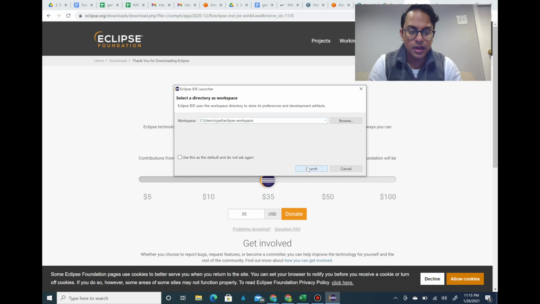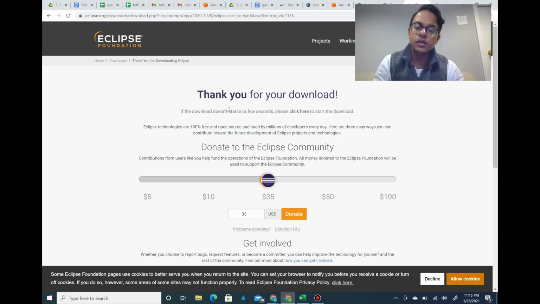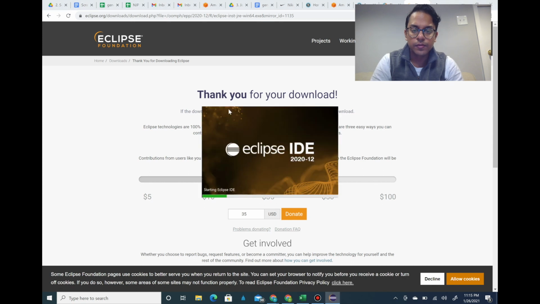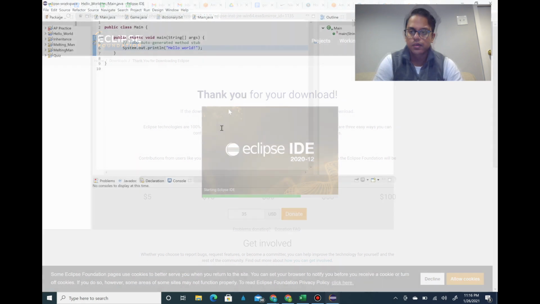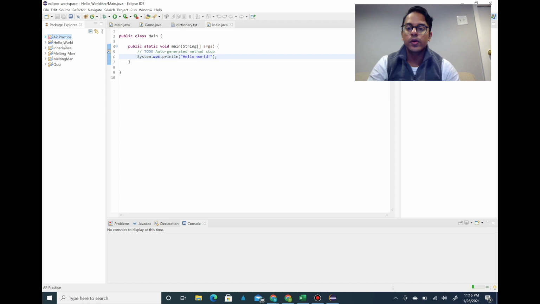Go ahead and hit that launch button, and you might not have this pop-up. I've had previous versions of Eclipse already on there. I'm just going to go ahead and hit continue, not worry about it too much right now. And then Eclipse should go right ahead and start up. Okay, perfect. And you also won't have all of these on the package. These are all previous projects that I've worked on in the past. You won't have these same things pop up.